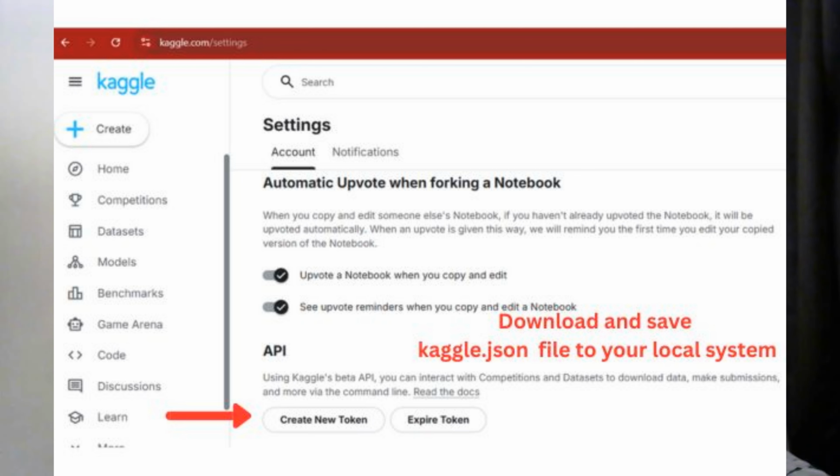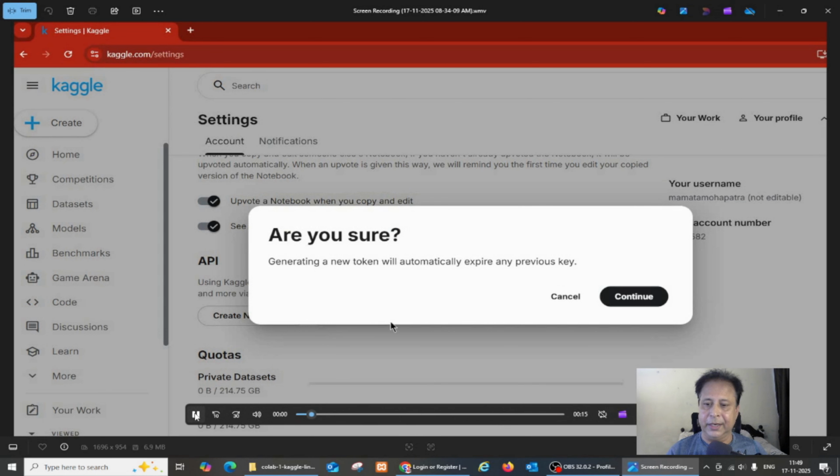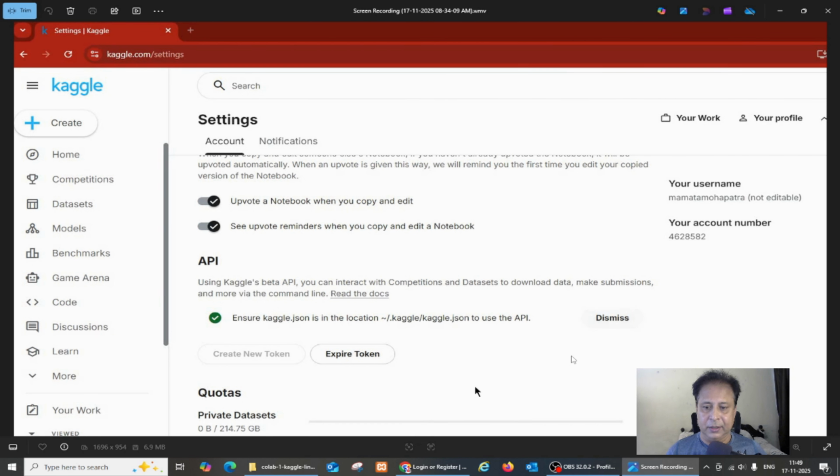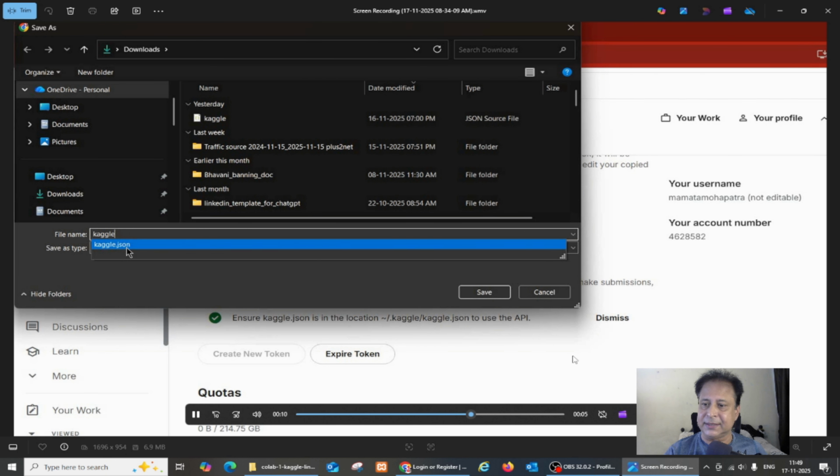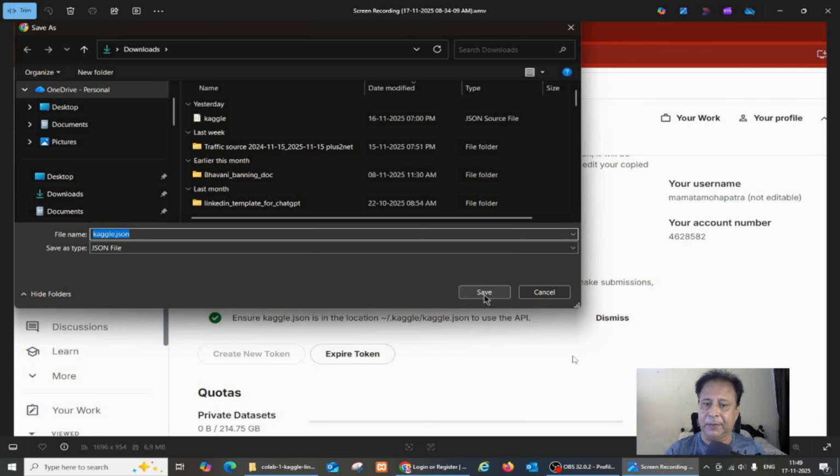Inside your settings, scroll down and you will get the API section, where you will find Create New Token. Once you click Create New Token, you will be prompted, and your previous token will be deleted. You can download the kaggle.json file into your local system and save it in your local path. We have our API key in JSON format. If you look at the file, you will have only the username and the API key, two pieces of data. We will place this JSON file in our Colab platform and start using it.